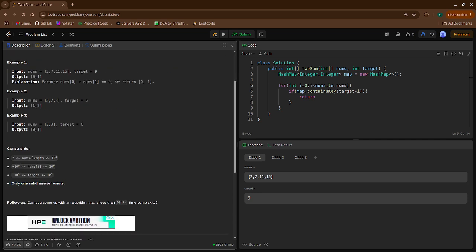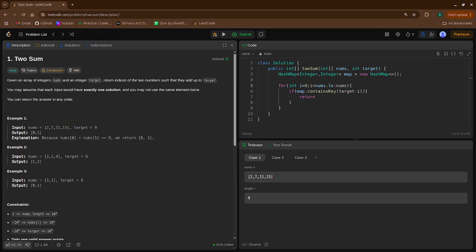You can assume there is exactly one solution and you cannot use the same element twice. It is in the constraints: only one valid answer exists. So there is no case you should worry about regarding duplicacy.